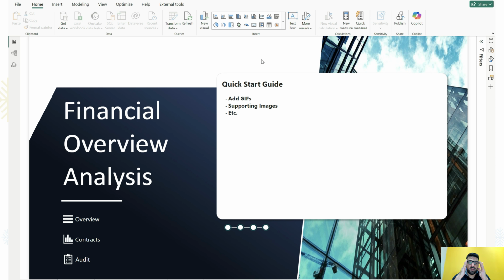But hopefully you can see the value from adding a homepage. And if you have any questions on how to configure this or set it up or what to add in there, feel free to reach out.